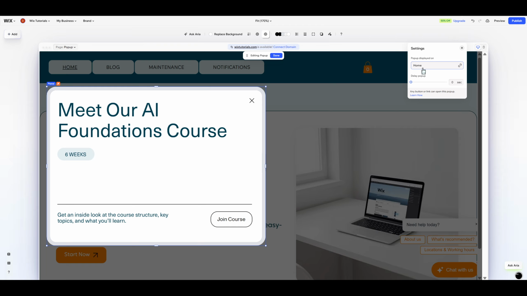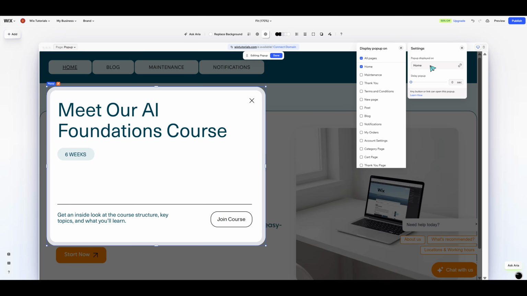Inside the settings, click on the option for the pop-up display settings. In this section, you'll find the page selection area that controls where the pop-up is allowed to appear. You should see a list of pages connected to your site. Now simply uncheck the page where you do not want the pop-up to appear automatically. By removing that check mark, you are telling Wix not to display that pop-up on that page anymore.